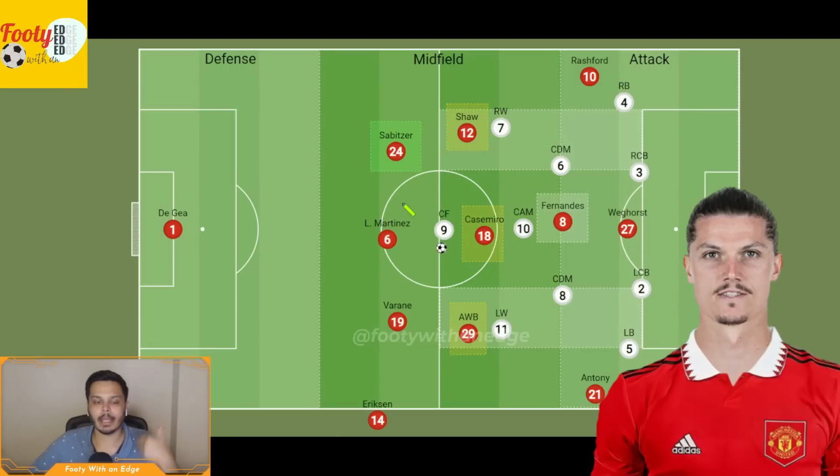He'll most likely play in the midfield 3 in the Casemiro role, where Martinez will drop to the left, Casemiro will play through the center, and Sabitzer will occupy this role. Now, Casemiro is more than capable of doing this, as he already did this from midfield against Bournemouth in the Premier League. And let's not forget, he started at center back against Burnley in the Carabao Cup when we didn't have enough starting center backs.